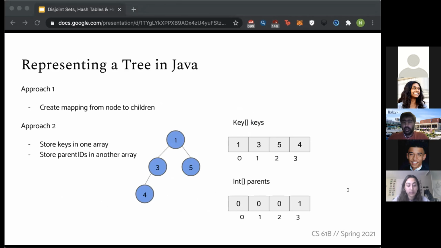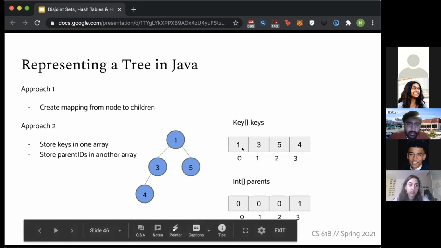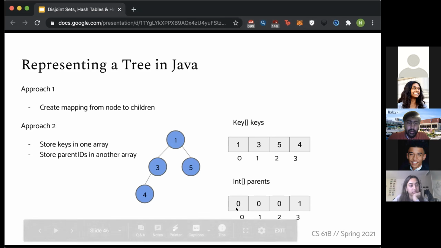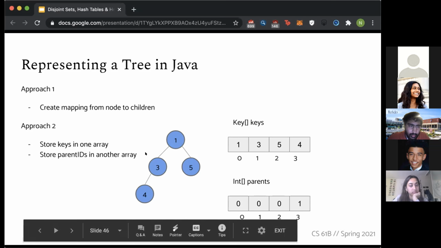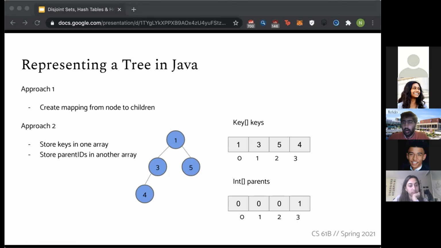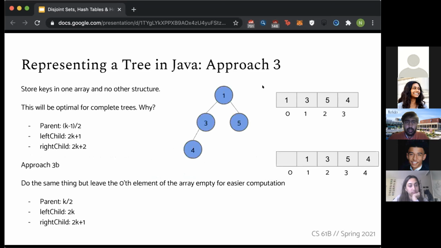The second approach we went over was storing the keys in one array and the parent IDs in another array. That's a pretty solid approach. You can see we have this keys array with everything in order, 1, 3, 5, 4. We have all the parents, so 0 is just 0. The 3 node's parent is the 0 index. The parent of 5 is the 0 index, and the third node's parent is the 1 index. So that's another way to represent a tree in Java, but there's a way to do it more efficiently.